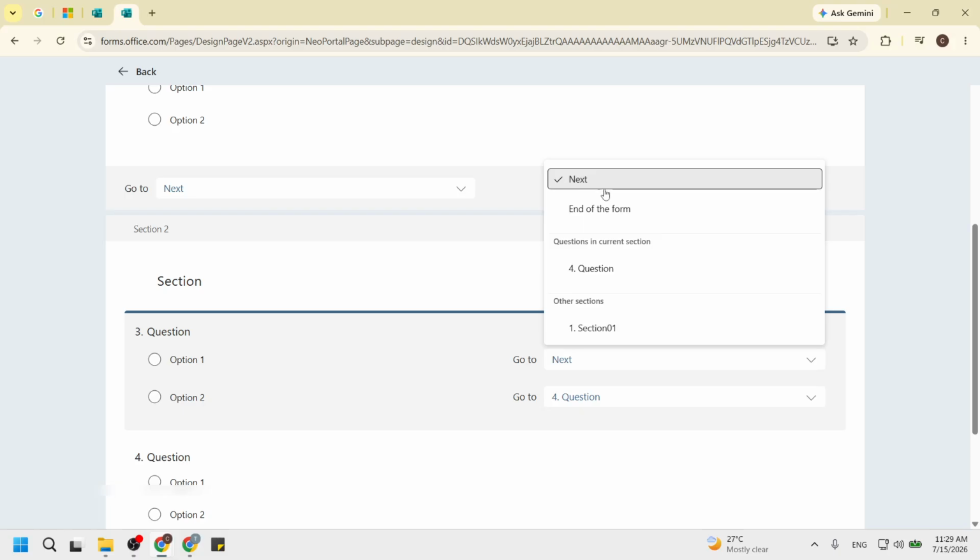Click the drop-down menu next to an option and select the specific destination. You can choose to direct them to a specific question, a section, or even to the end of the form. This flexibility is what makes adding logic powerful. For example, if a respondent answers a disqualifying question, you can have them skip ahead to the form's conclusion. This saves time for both you and your respondents.